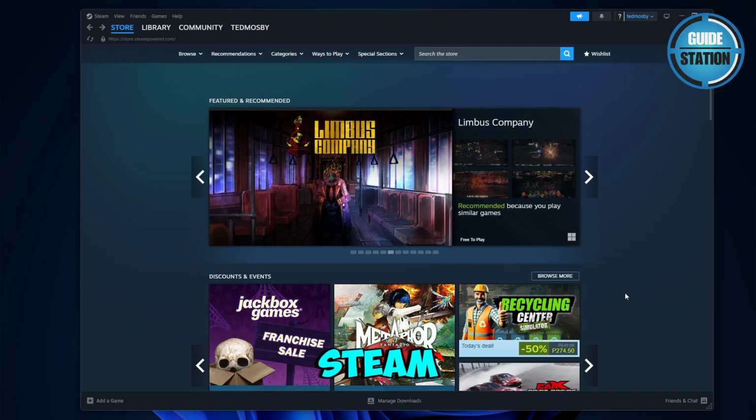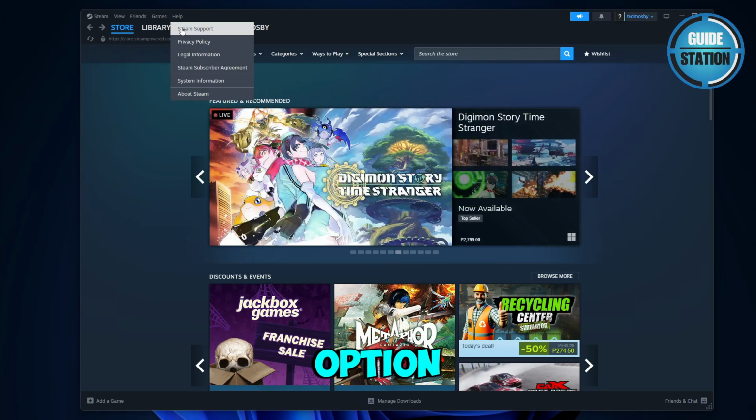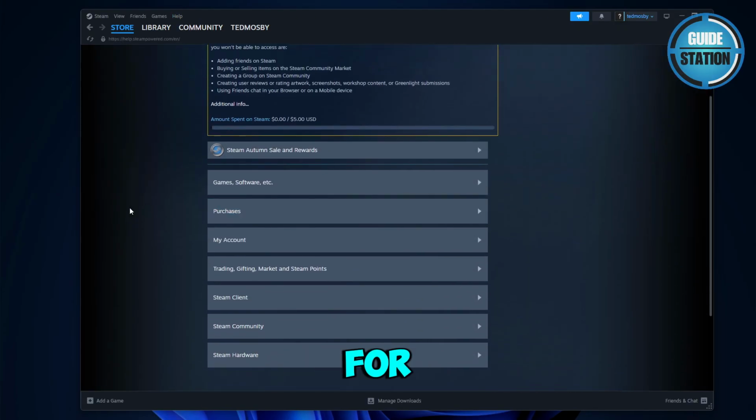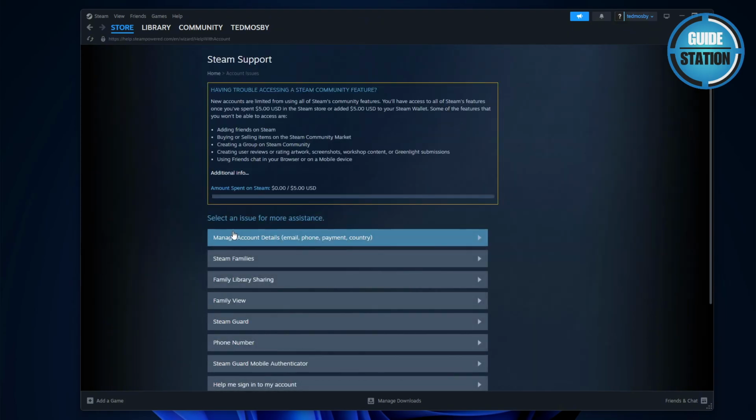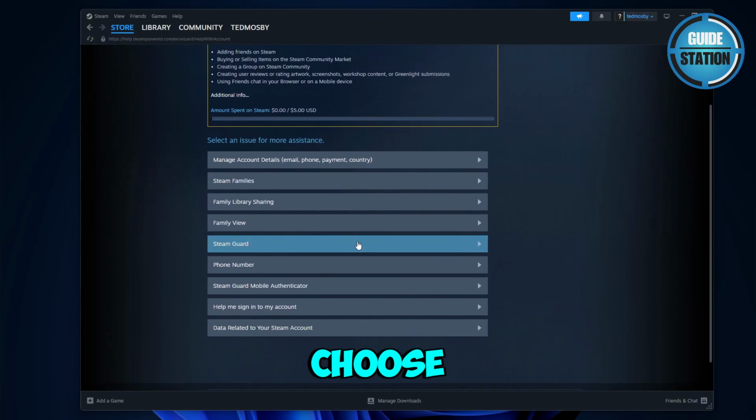First, you want to open your Steam application, log into your account, then from here, choose Help at the top. Click this and then choose Steam Support, the first option. Click this, then look for My Account. Click My Account. Then after that, choose Steam Guard. This one, just scroll a bit and then click Steam Guard.